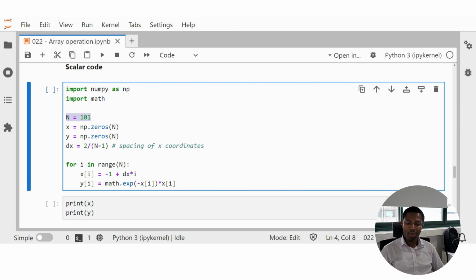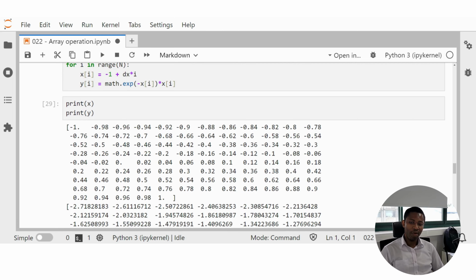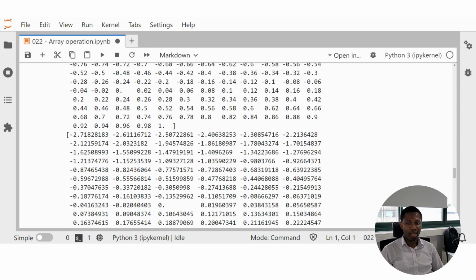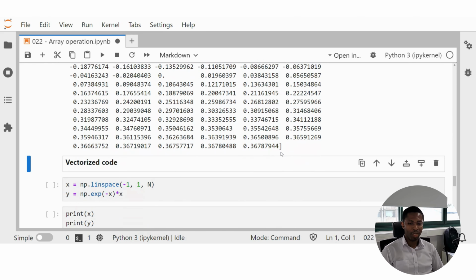So there we can now call yi equals math.exp of minus xi times xi. We are doing x exponential minus x. If we run this code and print the values of x and y, we can see what we have. We have it from -1 until 1 within a space interval of 0.02, and then we have the corresponding y value. Mind you, x times e to the minus x is this value, and so on until 1.